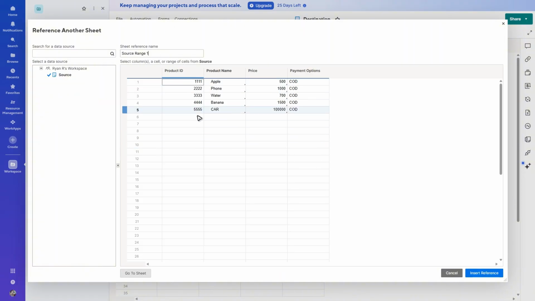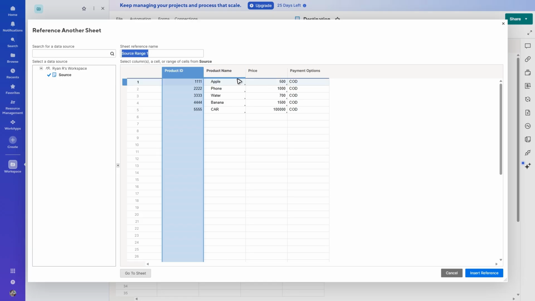Give it a name that you can remember. For example, we're going to reference product ID right here. This is basically the key, or the value that lives in both sheets, that we're going to use to connect those sheets together. As you might remember, the source sheet has product ID, and the destination sheet also has product ID, so we're going to connect them. First, give it a name like source PID, and then hit insert reference.